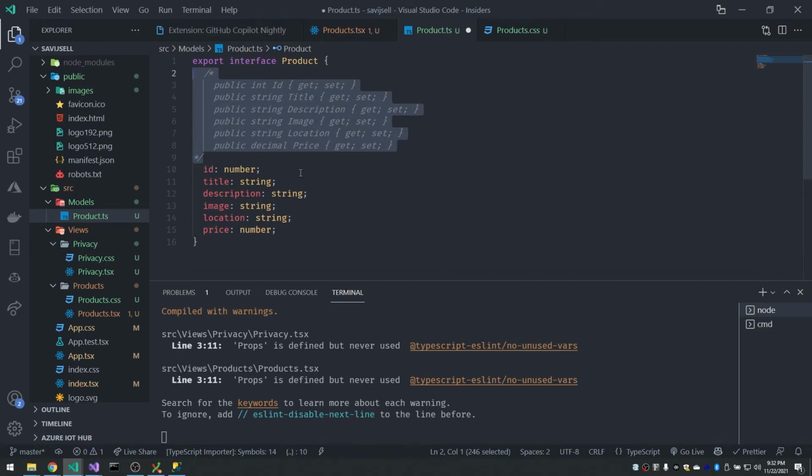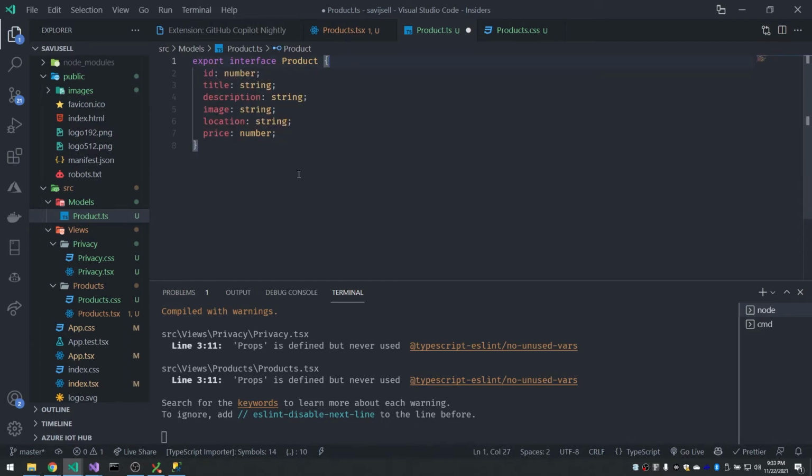But basically, the data types in TypeScript, there is no int. So everything that's a number is number. And strings are strings, and price is also a number. Even though it's a decimal, it's still just a number. So the only real difference in the names here is the capitalization. The first letter is lowercase, just by convention. And so there's our product interface.